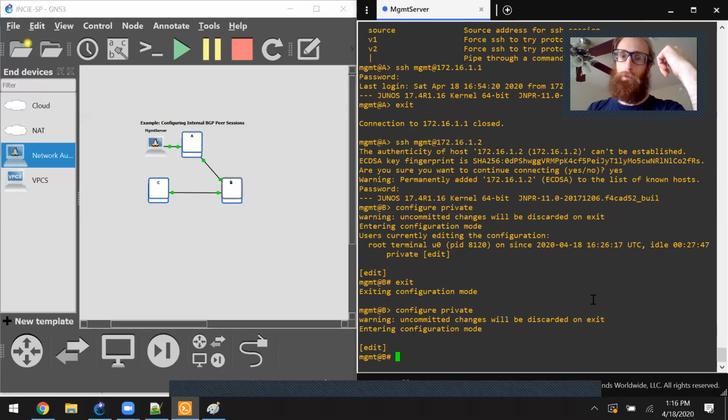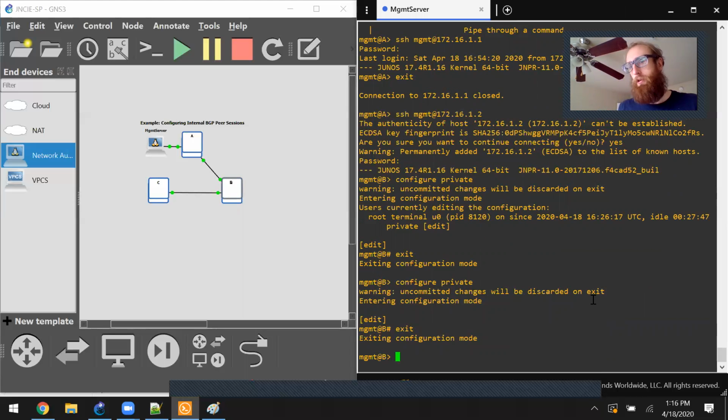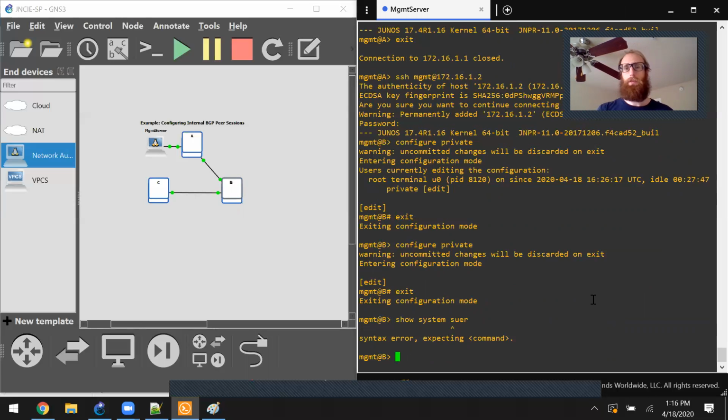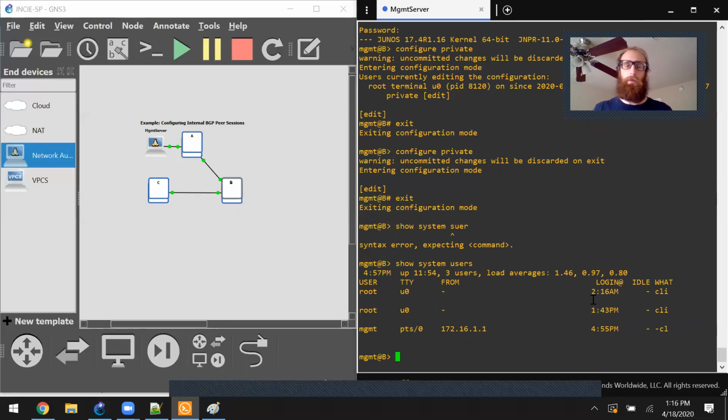It's fine for multiple people to be in configure private mode, but you can kind of be stepping on each other's toes. One thing I really like to do, back when I was more on the command line, is just to show system users as one of the first commands I do. Then I can see whoever's on there. You can even message the users if you're on a particular kind of device, but unfortunately that's hard to do on Junipers. But you can see I've got 3 users in, which is kind of interesting.